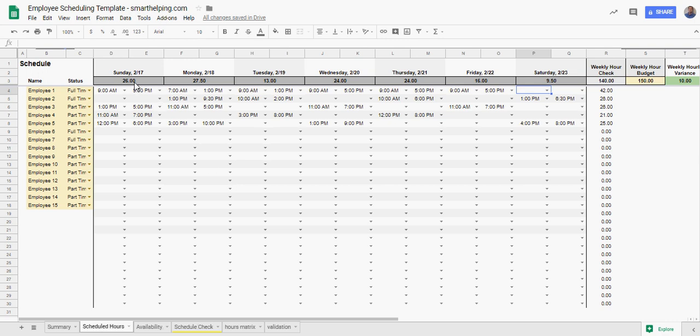Also, we've got dynamic hours. So this is going to sum up the total hours you're using each day. This is going to sum up the total hours each week for each employee. And this is going to show you the total weekly hours versus the budget. And this will give you a variance right up here. So if my budget was, say, only 130, it goes red and it says, oh, you're 10 hours over. So you've got to fix it to make it work. 145, oh, I've got 5 hours of space. So either add 5 more hours somewhere or leave it.